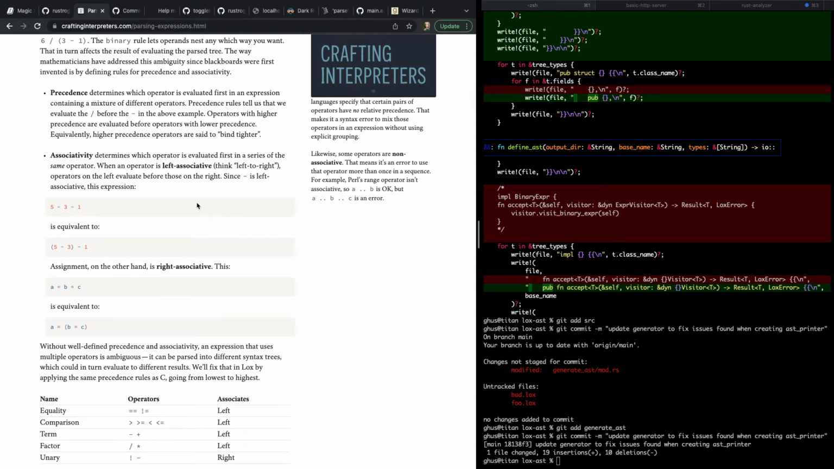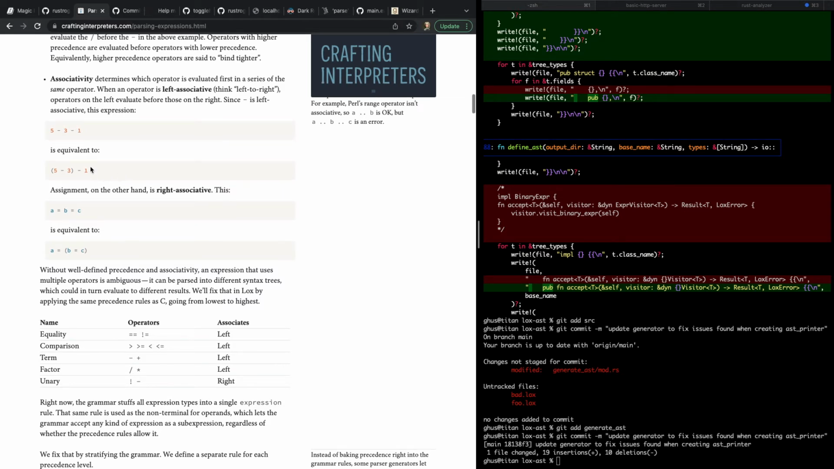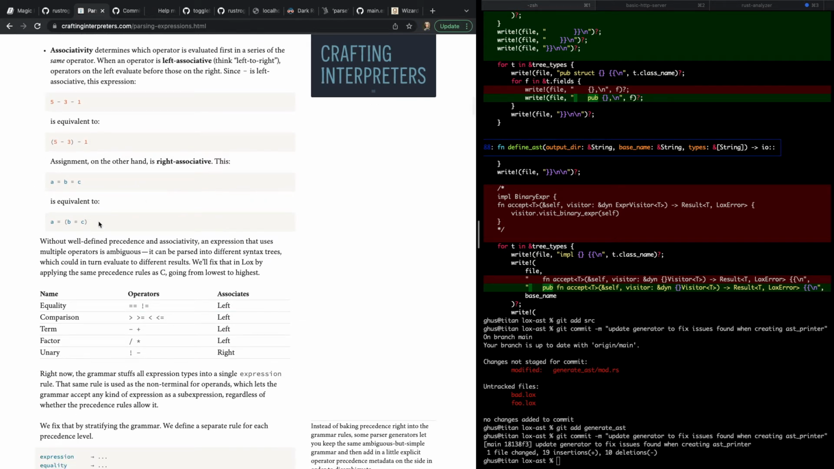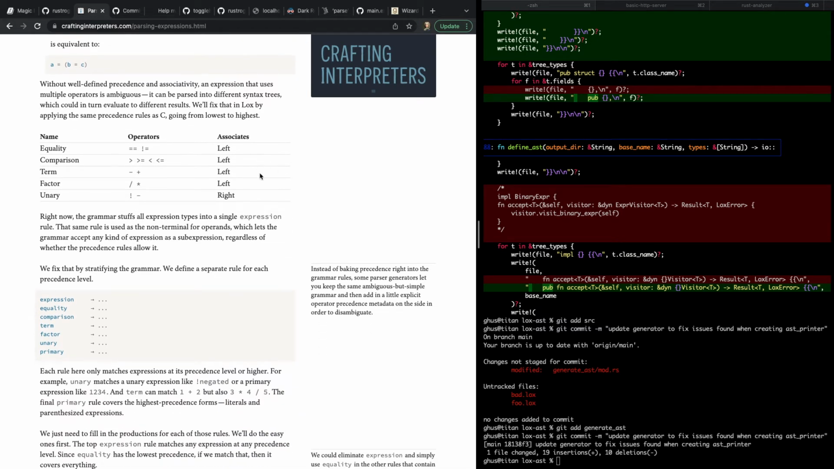Okay. Yeah, so we understand precedence, we understand associativity. Subtraction is left associative, so left groups before right. Assignment is right associative, so right groups before left. Without well-defined precedence and associativity, an expression that uses multiple operators is ambiguous. It can be parsed into different syntax trees, which could in turn evaluate to different results. We'll fix that in Lox by applying the same precedence rules as C, going from lowest to highest. So equality, comparison, term, factor, and unary.